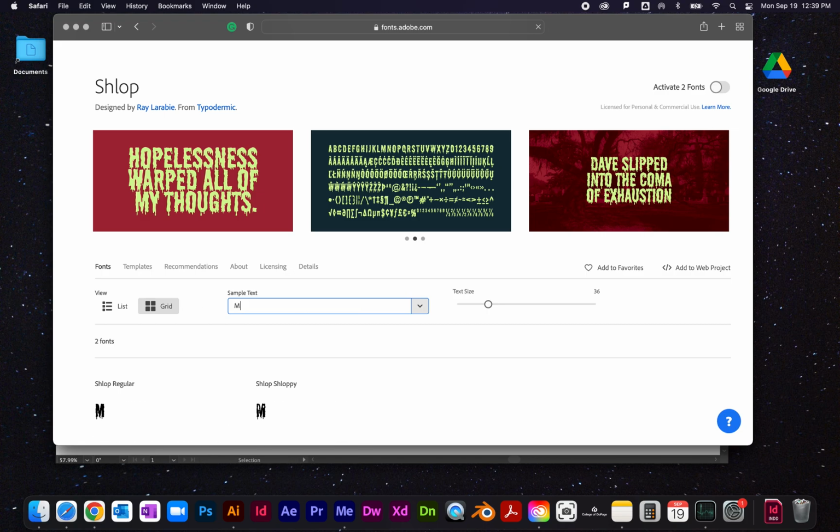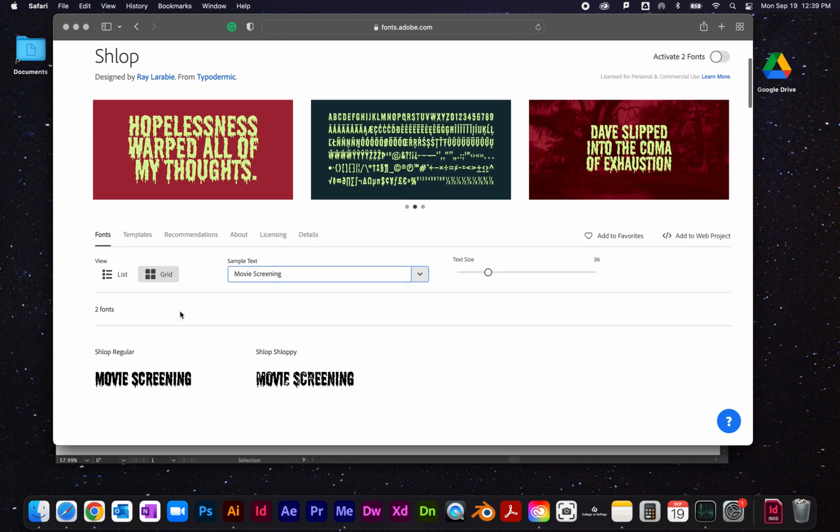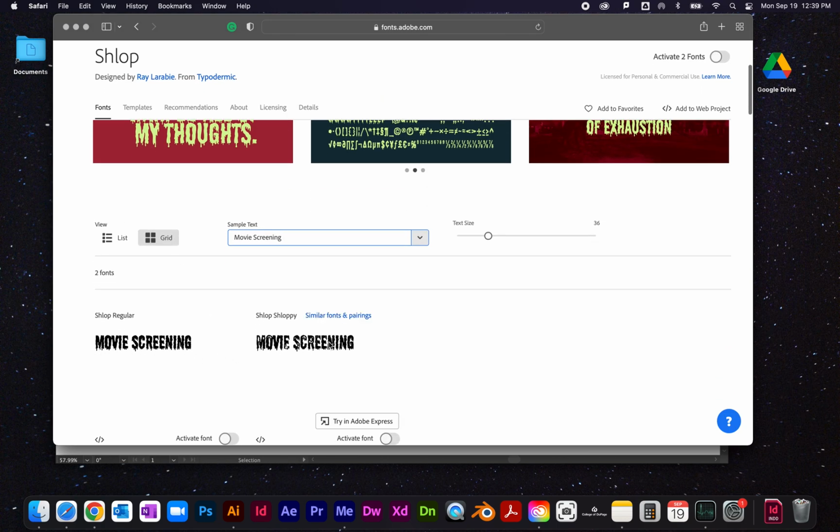Type in movie screening, and you can already see what that would look like if I use this before even activating it. So you don't have to activate it, because activating does slow down your computer. It's not an insane amount, but it will bog your system down over time, because it's essentially streaming these fonts, and it's making this connection. So it might slow your stuff down if you have a bunch of them activated.